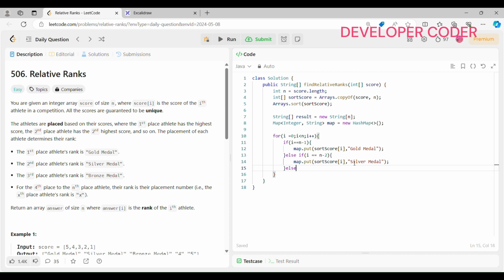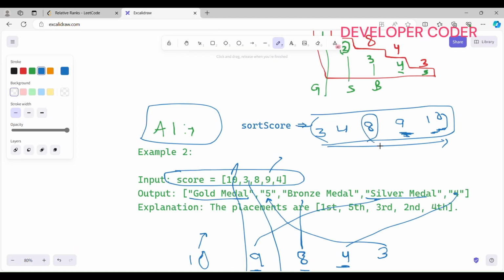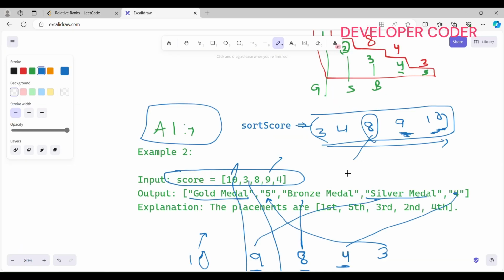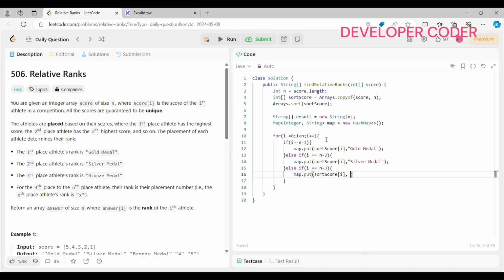And else if my i is equal to n minus 3, then in that case map.put for this key, sortScore of i. Okay, so for this key assign the value as Bronze Medal. So this is done. Here write Bronze Medal. Okay, this is done.